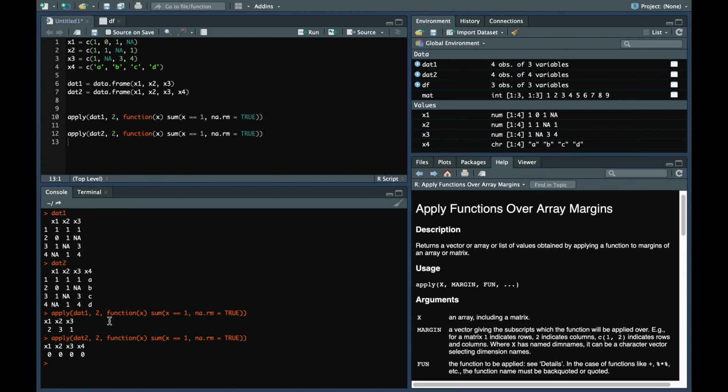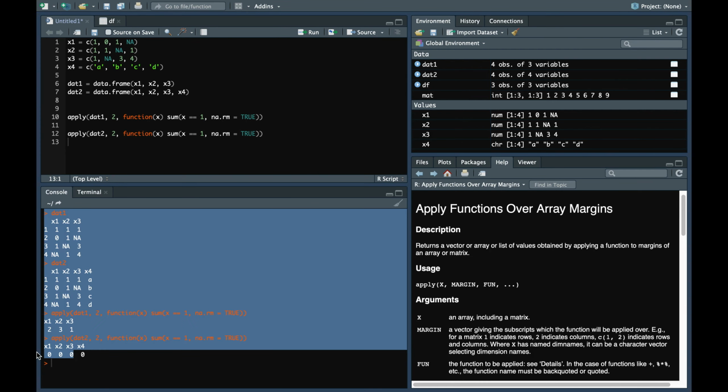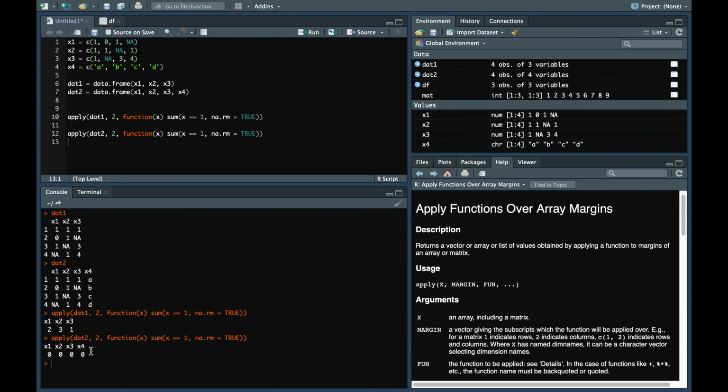Now, one would expect that we should get the same result as the columns are the same, only x4 has A, B, C and D. Hence, one would expect that we should get the x4 column with 0 and the rest of the values should remain the same. Then why is it that we receive all zeros for those too?